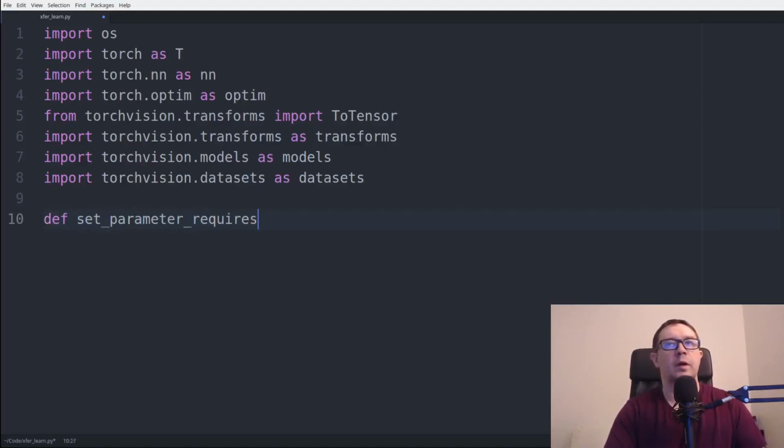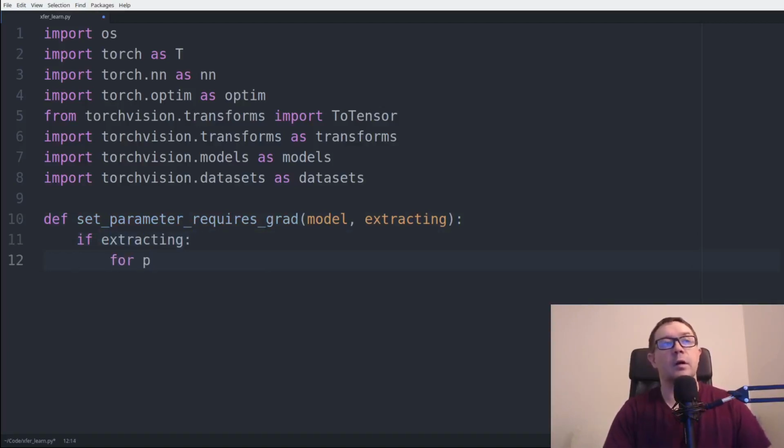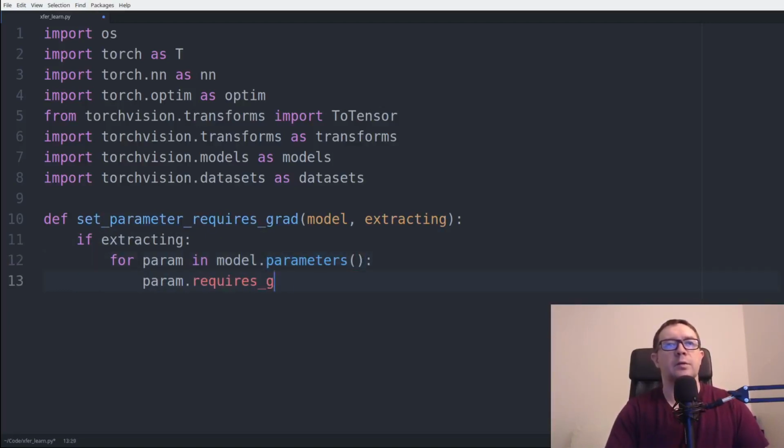Set parameter requires grad. That'll take a model as input. That'll be a ResNet model in this case. And just a Boolean parameter called extracting. So if we are extracting, then we want to iterate over our model parameters. For param in model.parameters(), param.requires_grad equals False. So what this does is it detaches the parameters of the model from the graph, so it doesn't do any gradient descent operations on it. That's what it means to kind of freeze, to not do gradient descent on those particular parameters.